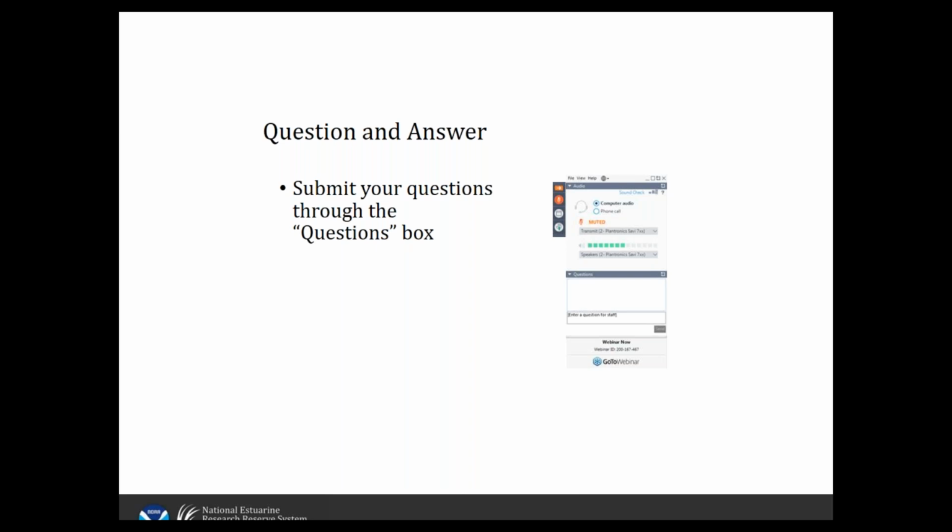We've got one question that's come in so far. What will be the largest challenges moving forward regarding the implementation of the newly revised plan?